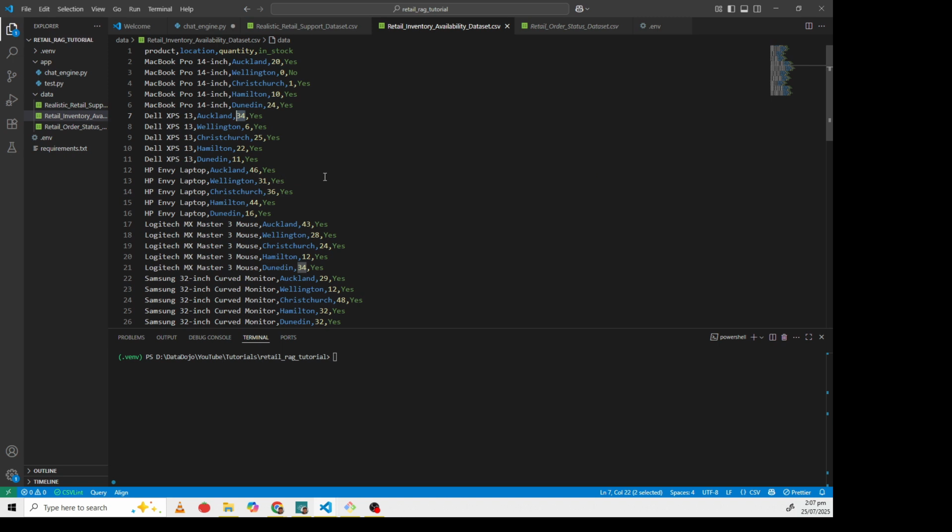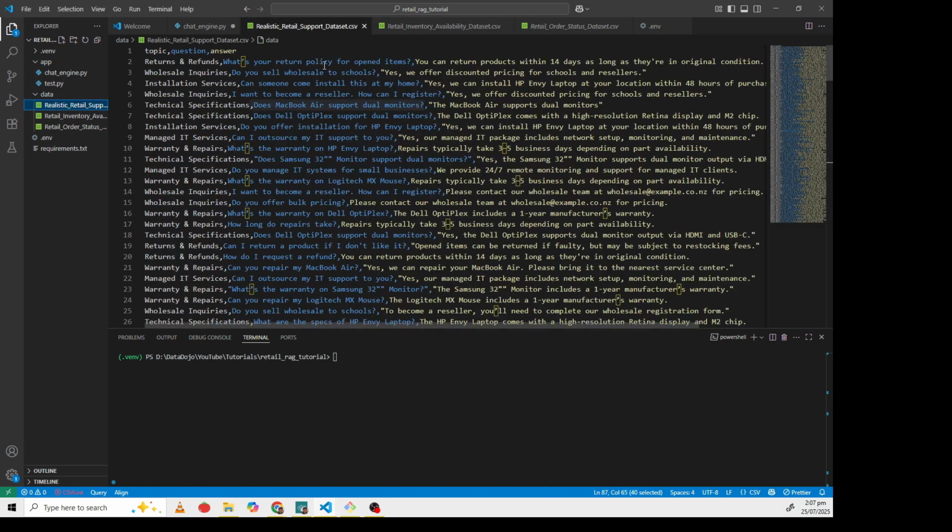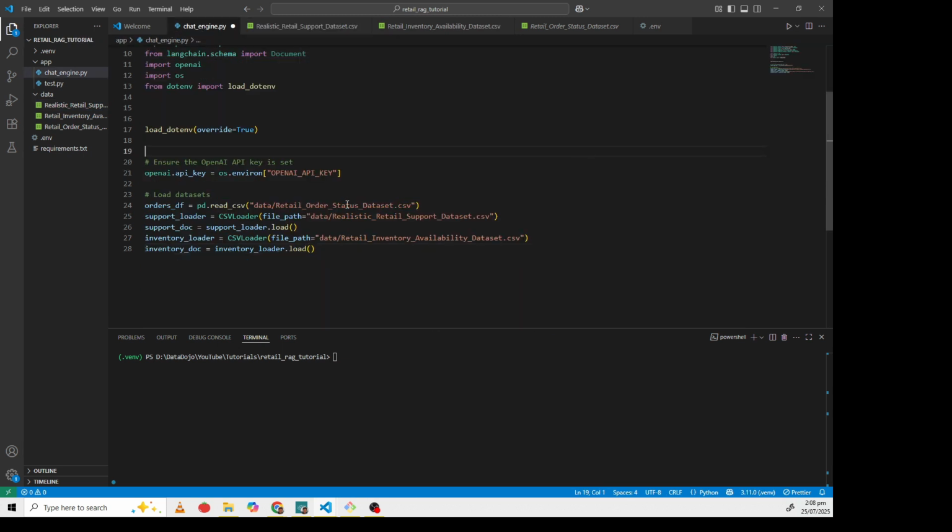Here we have the option that in some cases, for example, if I just ask whether you have a Logitech MX mouse, without specifying the entire detail, I still want to provide the answer that yes, we have this particular mouse and we have that many instances available. So look at the code here. I'm retrieving this data in 2 different ways. The question and answer one and the inventory one have been loaded as CSV files, while this one is loaded into a pandas data frame, because I want to run queries on it in a different way.